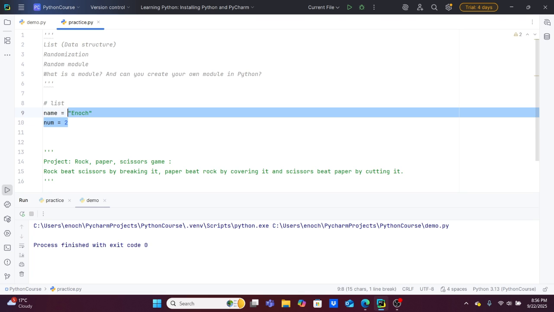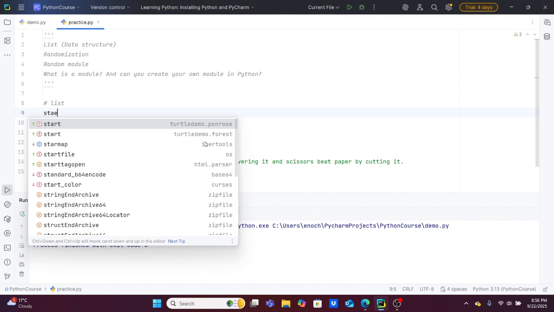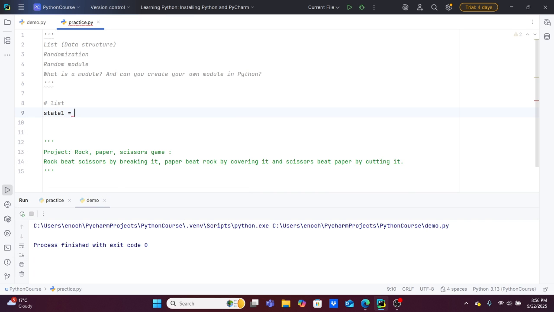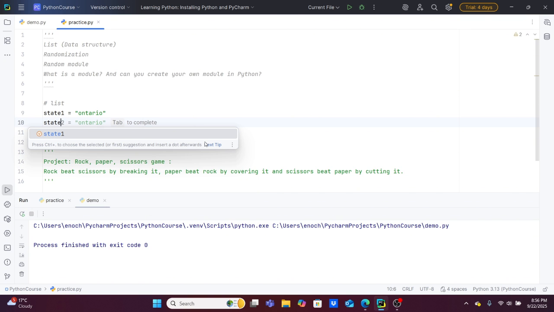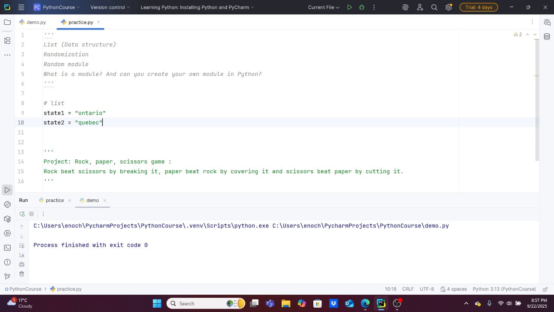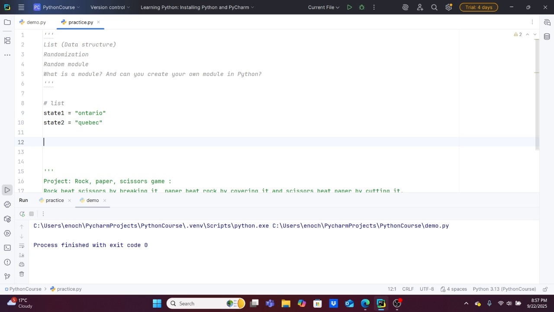But let's assume we want to write the names of states in Canada. And we say state 1. We just start numbering it. We just start naming it one after the other. And we say state 2 is Quebec, and we keep naming it like that. But instead of putting it separate like this, why don't we just put it together?